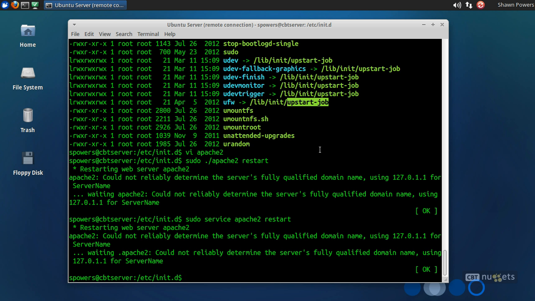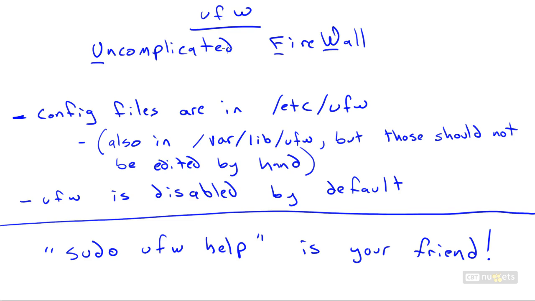Anyway, that is the difference between Upstart and System V init, but because of the compatibility, you don't really even have to know what's going on behind the scenes, but I like you to be informed. I like you to know what Upstart's all about. And actually, we're going to finish off this how to do it the Ubuntu way with our slide on UFW.